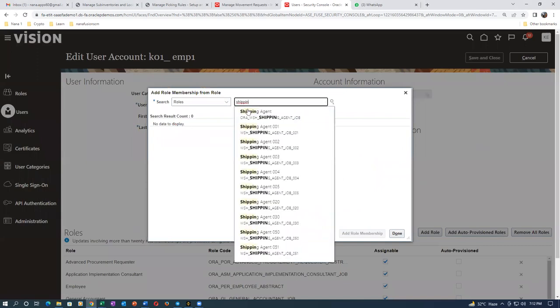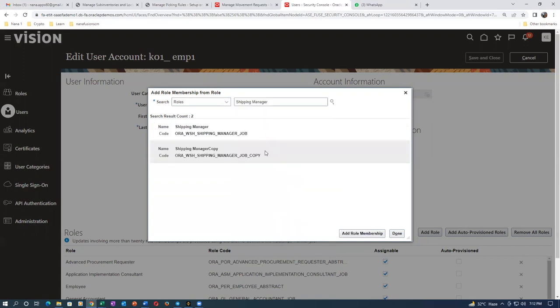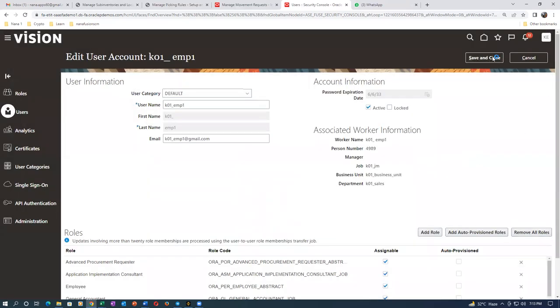Shipping manager role. Normally avoid the agent, go for the manager role. Fine. Shipping manager role, that is the best role. Don't go for the agent. Agent has lesser power, so always give the maximum power. So shipping manager, choose it, and then click on add. The warehouse manager and shipping manager roles are basically responsible. Click on done. Then click on save and close. It's not done.